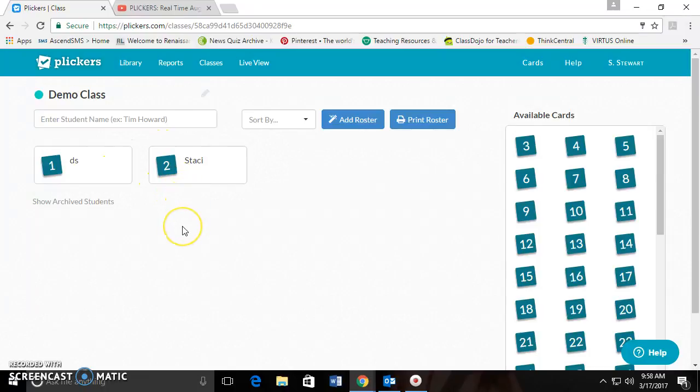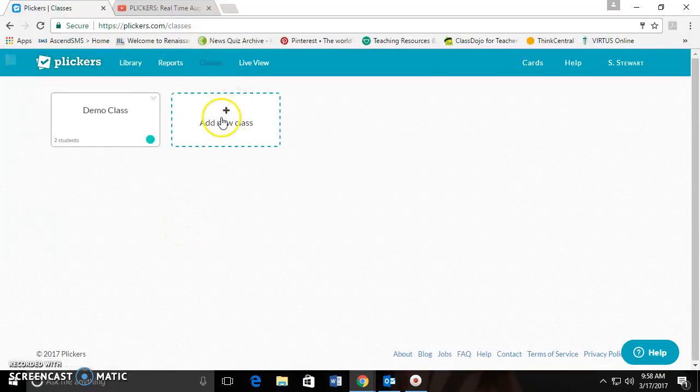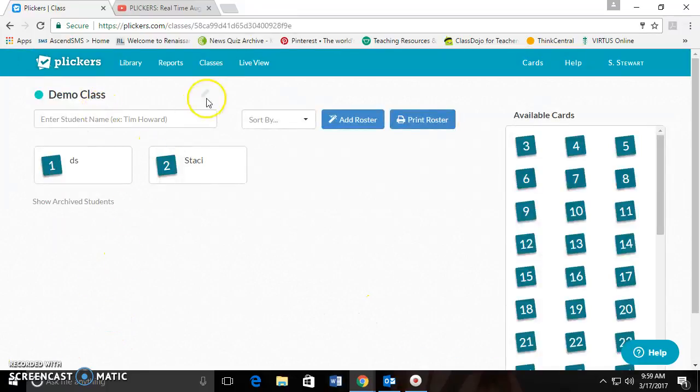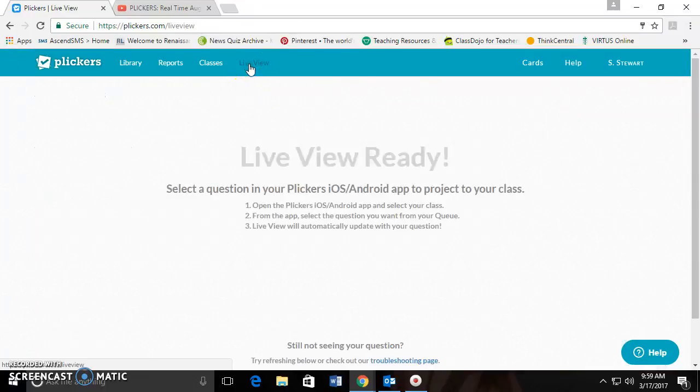For older grades that have different blocks, you can actually go to classes and create a new class for each block, and they can reuse the same cards because it'll be assigned to someone different for each class. Next to classes, there's something called Live View. This is what you use when you're getting ready to use the cards and answer the questions.